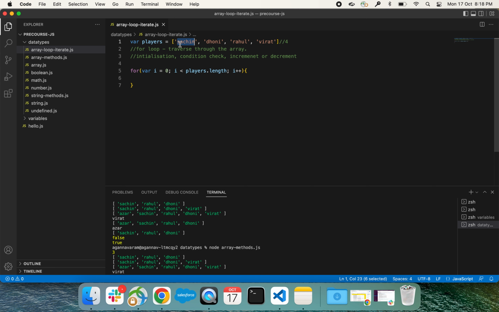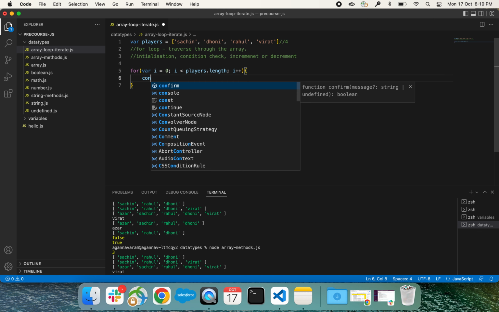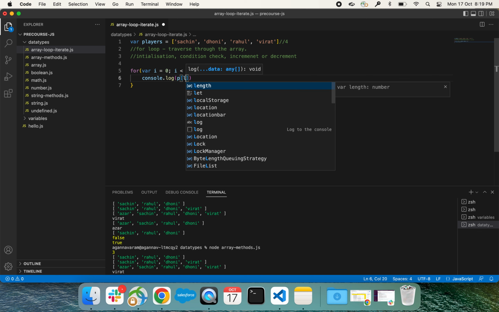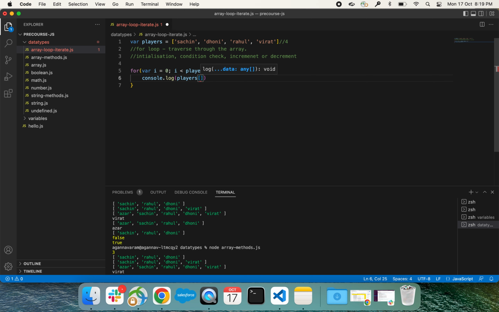So for i equal to 0, it starts with i is equal to 0 and the value of players of i, or players of 0, is Sachin. So here 0 is less than 1, which is true, and it prints Sachin. I'm just doing console.log of players of i. I'm just explaining how the loop works.